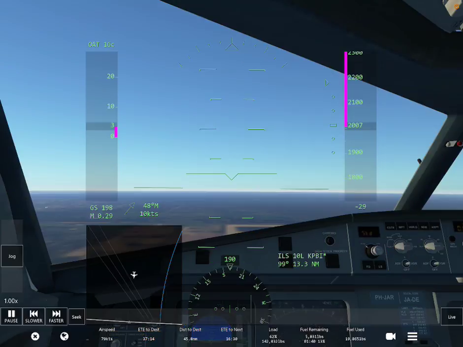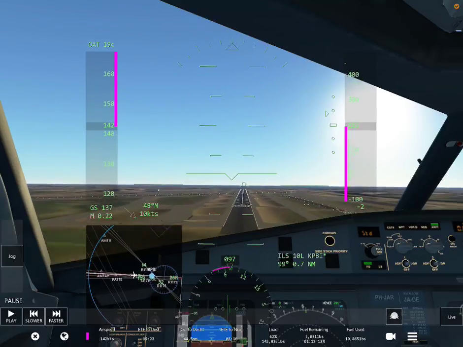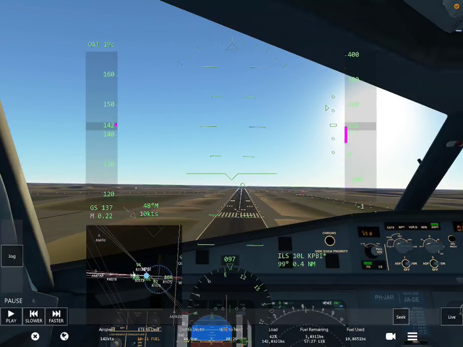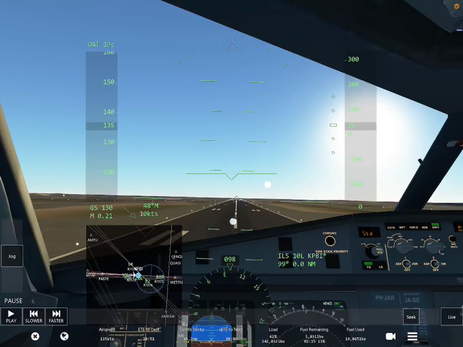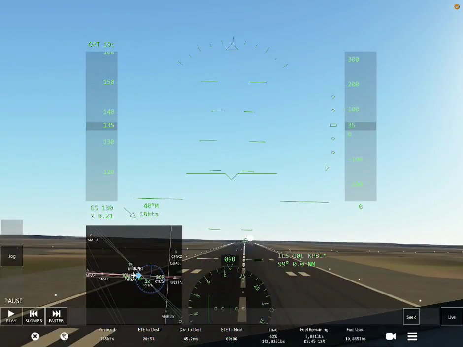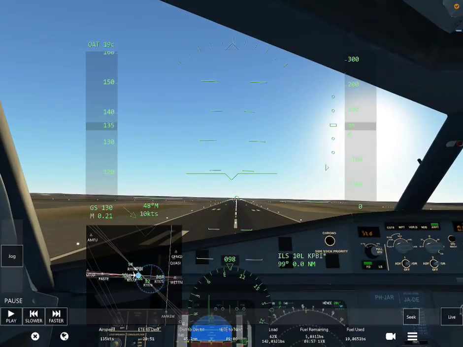So let's replay. Coming down, I had the flight path vector. See where that is right there? That's where you want it. When you land, you want it even a little touch lower than that. Like, see how that's just across the end of the runway?